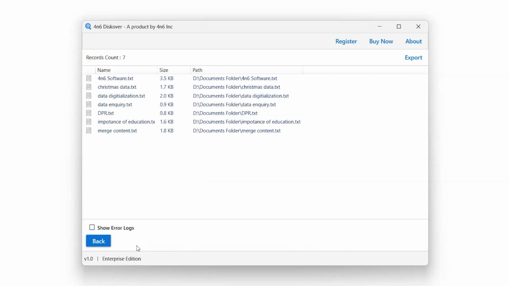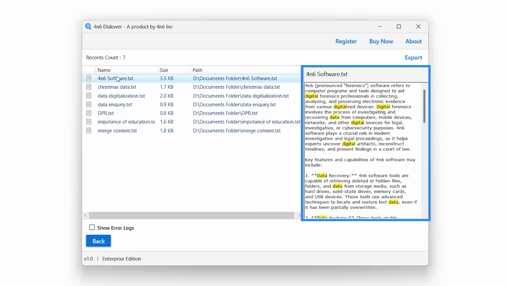Shortly, a new window will appear showing the result for the selected scan. Click on a file to preview the result for search keywords. A preview screen showing the preview of scanned files will appear next to it.